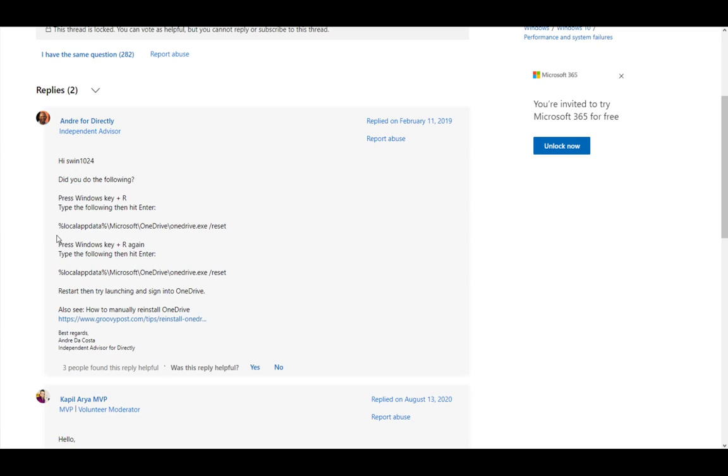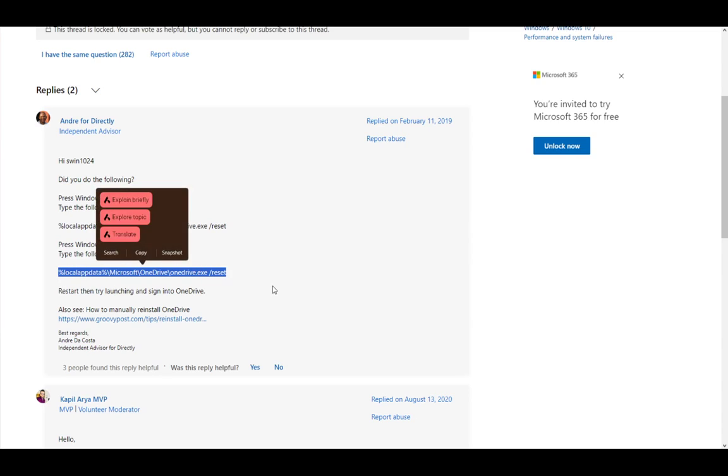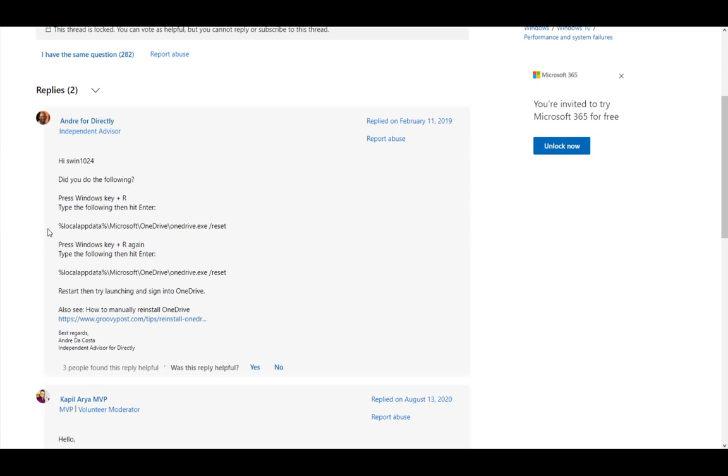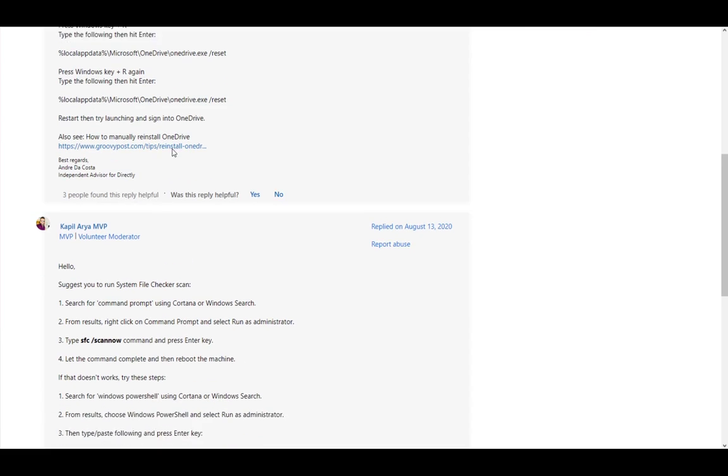Press the Windows key plus R again, enter the run again, and type the following, which is pretty much the same. Just do it a few times and then restart and try launching and signing in to OneDrive. If that doesn't work, you can try manually reinstalling.